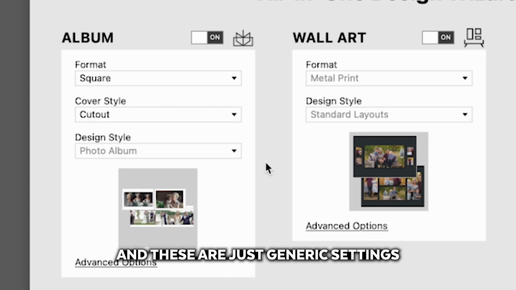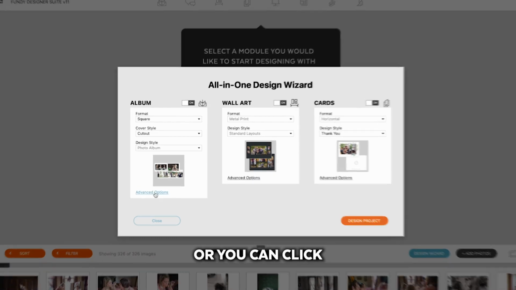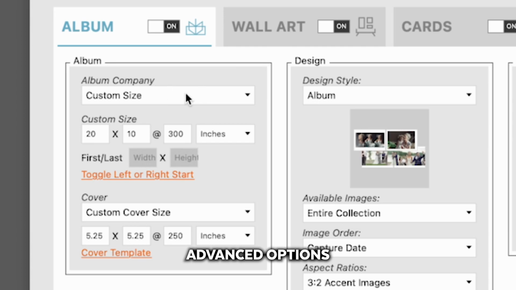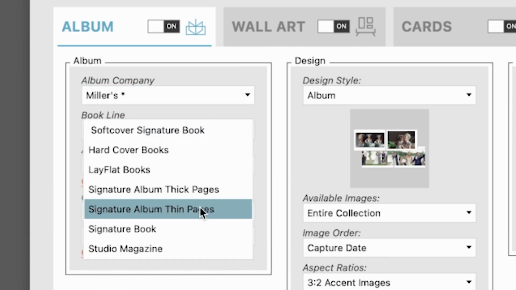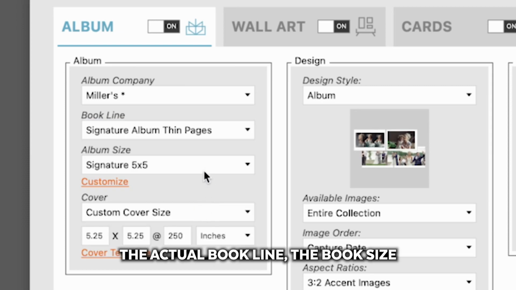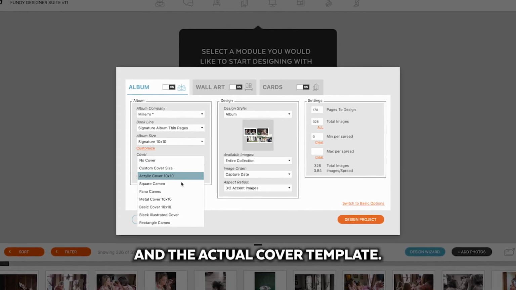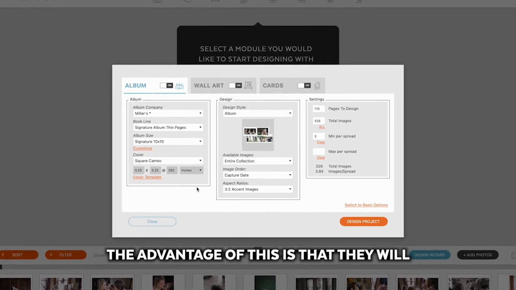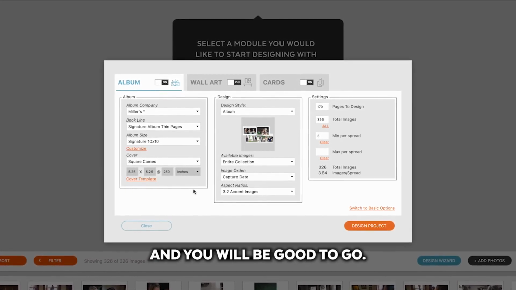And these are just generic settings, and you can later go in and choose your professional lab and change the sizes, etc. Or you can click advanced options and go ahead and choose your album company, the actual book line, the book size, and the actual cover template. The advantage of this is that it will automatically match your lab specs and you will be good to go.